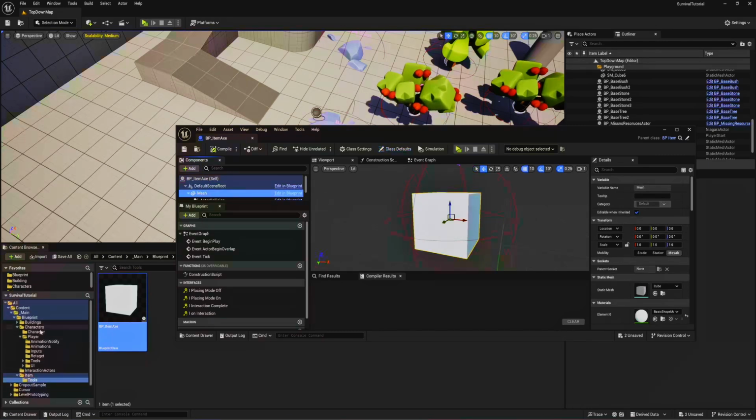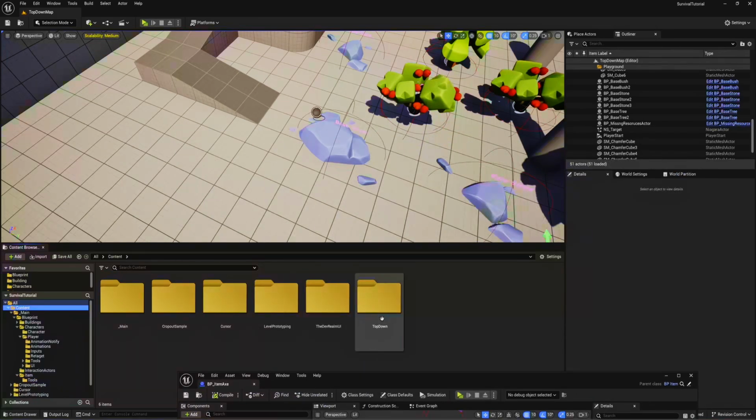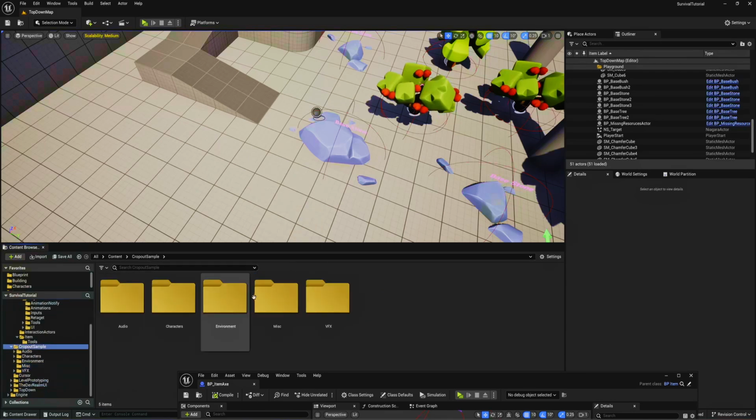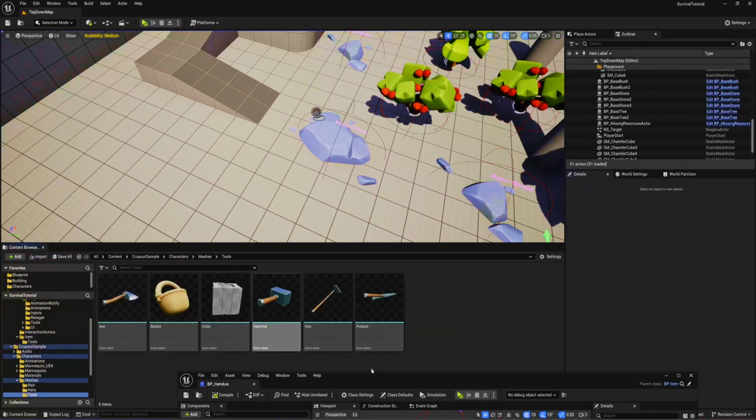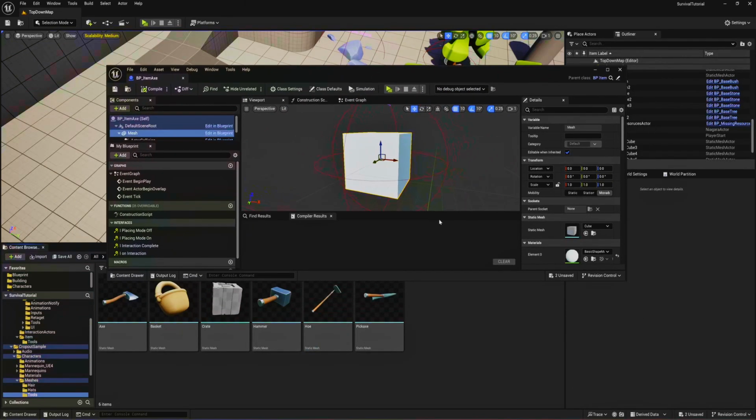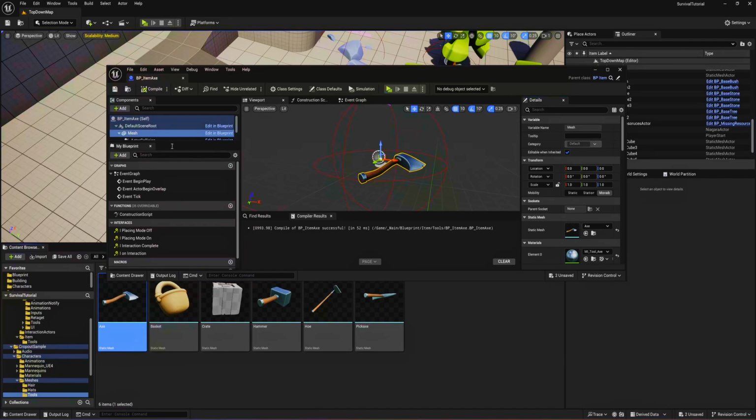So we're gonna go back to our content, top down, crop out sample, characters, oh that's the wrong one, misc or character meshes, hair hot tools. There you go. Now I can give this the axe. Let me just reset the colors, compile and save this guy.